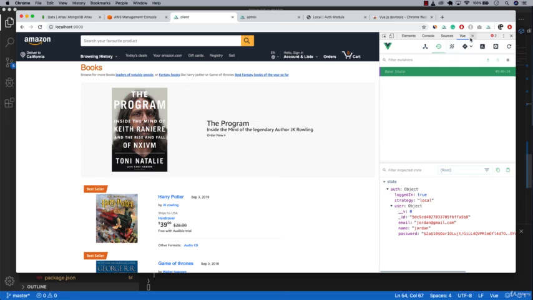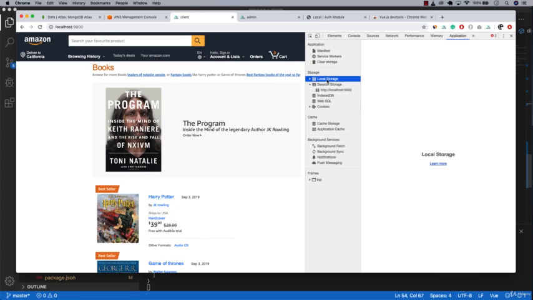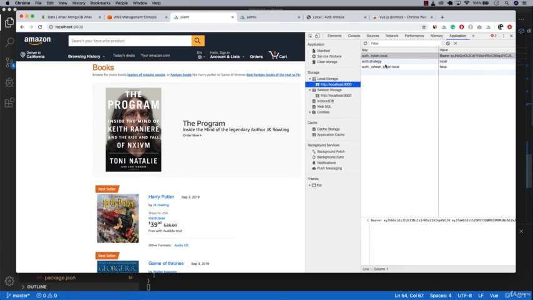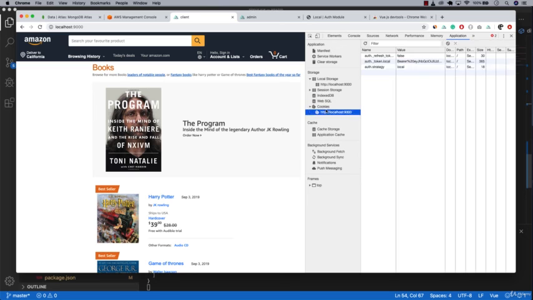But if you go to application, click application, and let's make this bigger, and if you click local storage, as you can see there's a local token, and then if you go to session storage, there's nothing here, and let's go to cookies. Apparently the library stores the token in the cookies as well as the local storage, while it stores the user's object on the Vuex.